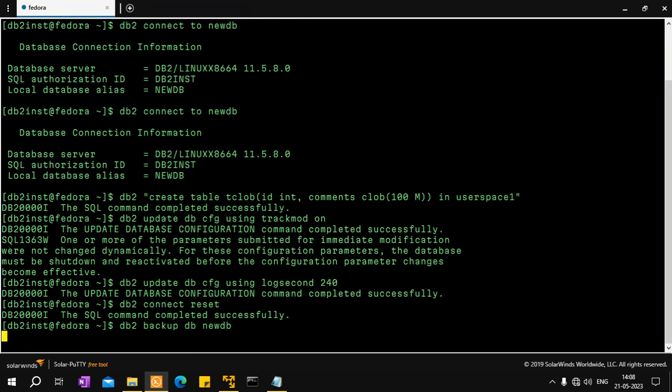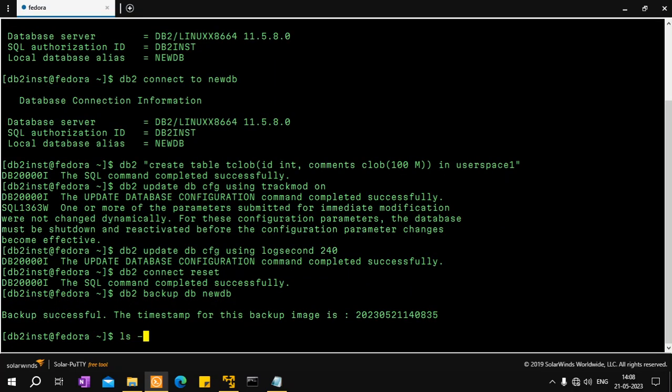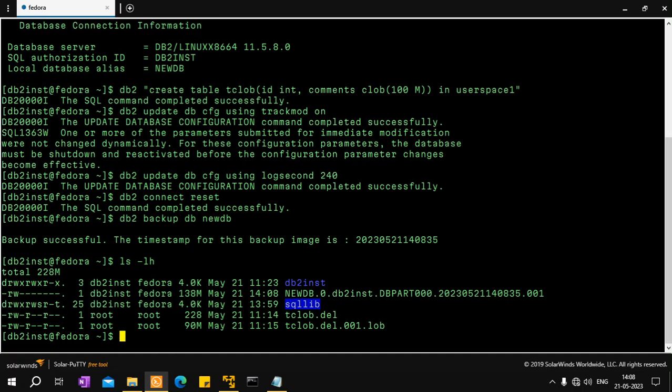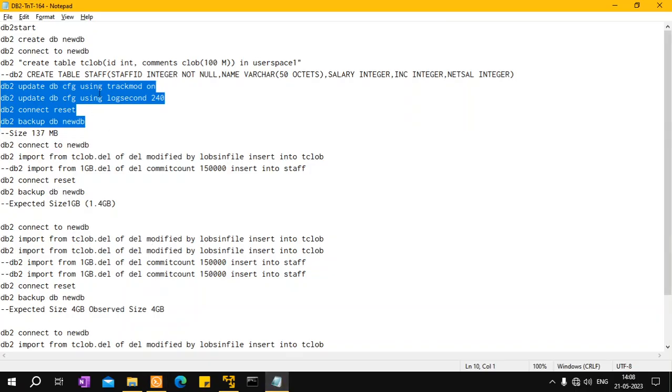Let's look at the backup size. The backup size will be about 137 MB, 140 MB. It's a full backup. We are running it now, and you can see that it's 138 MB. That's the backup image size. It doesn't contain anything actually as of now, right? It's just the table created, that's all. For that it's still 137 MB.